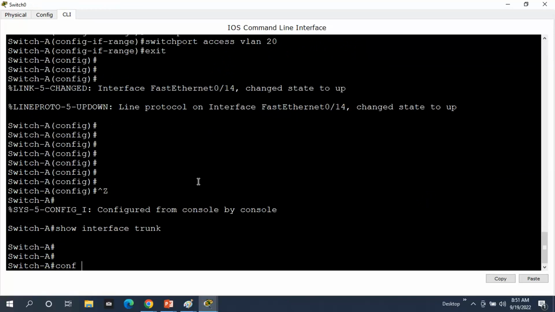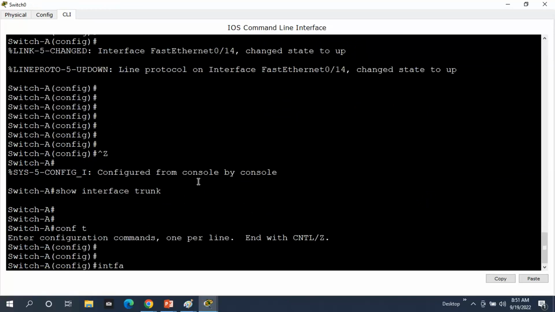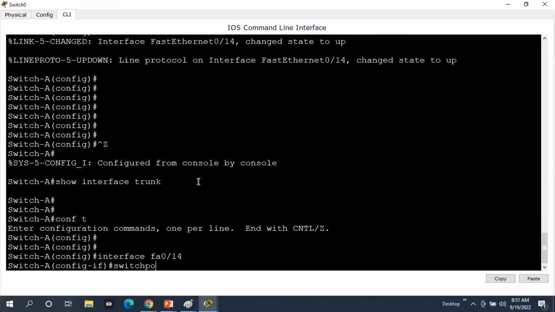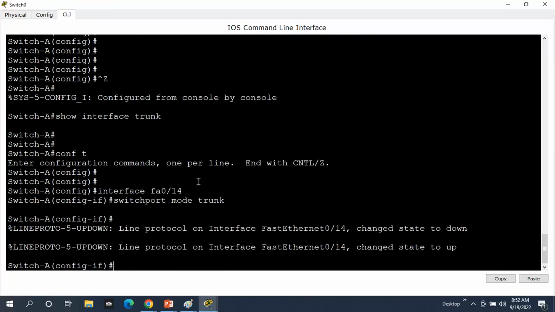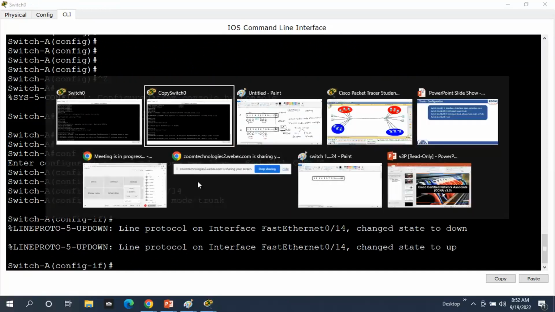Only one side. On the switch A side, interface FastEthernet 0/14, switchport mode trunk. Configure trunk on switch A port number 14 only.